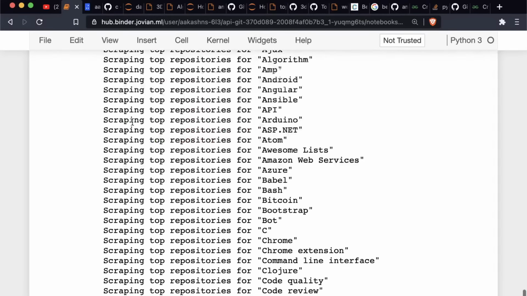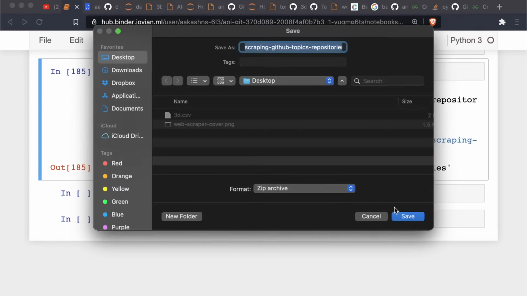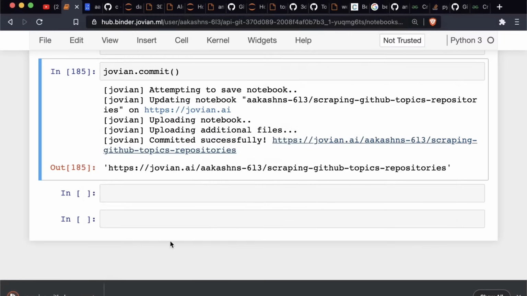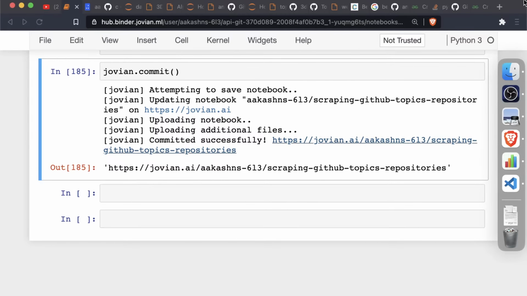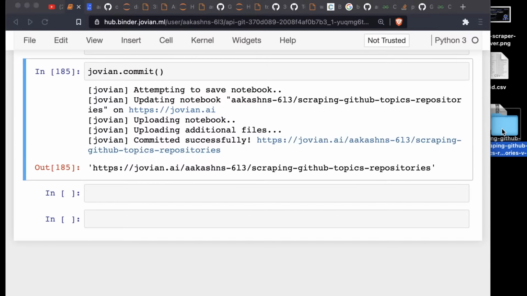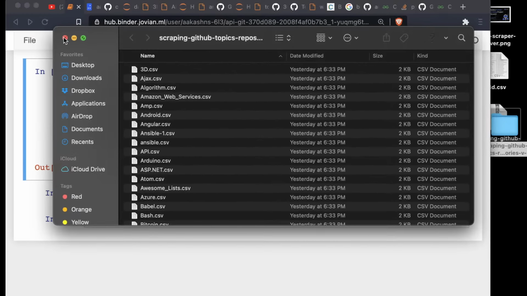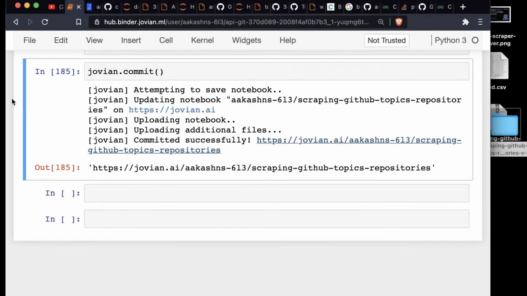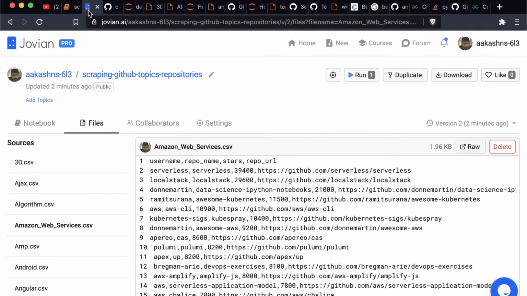Okay, you just do jovian.commit, and that's going to... yeah, this is our zip. Let's just open up that zip. There's our zip file. Inside the zip file, we have all the files that we have downloaded. Okay. Yeah, so let's talk about documentation.